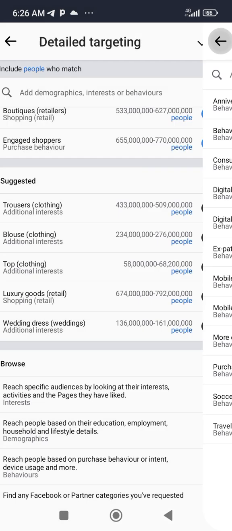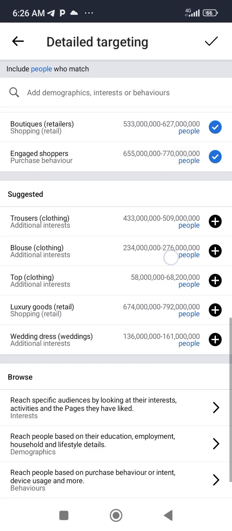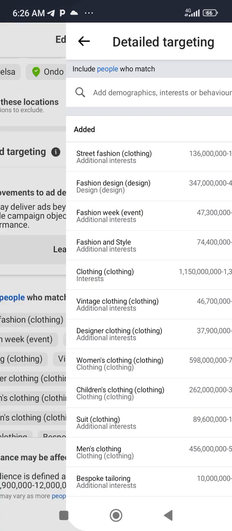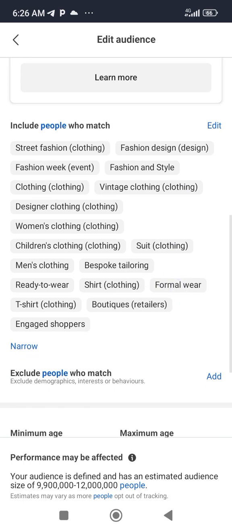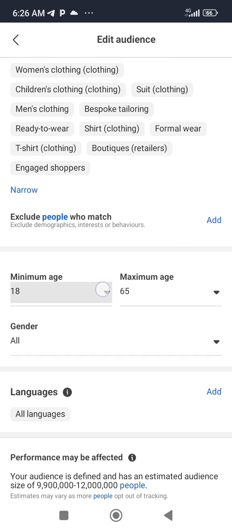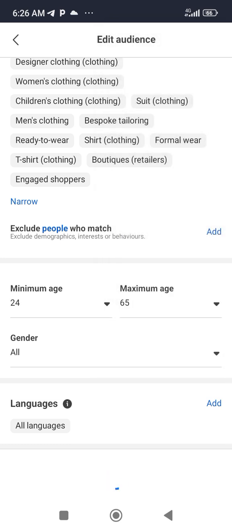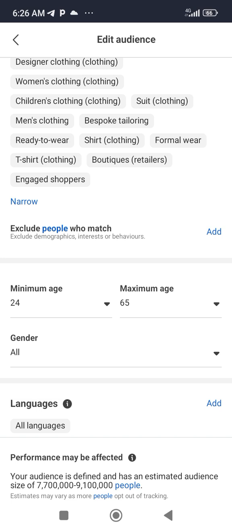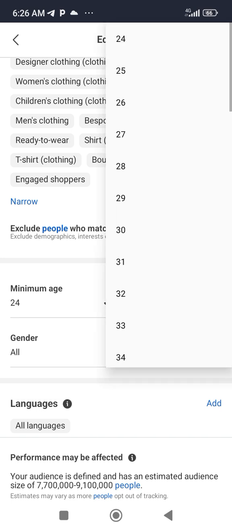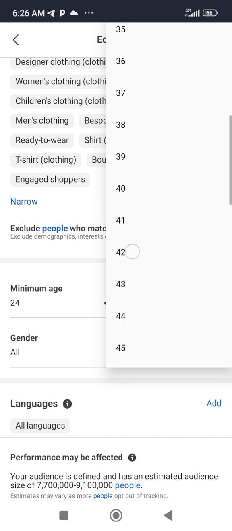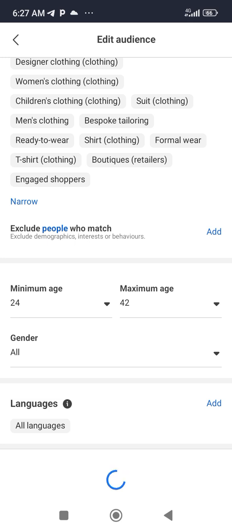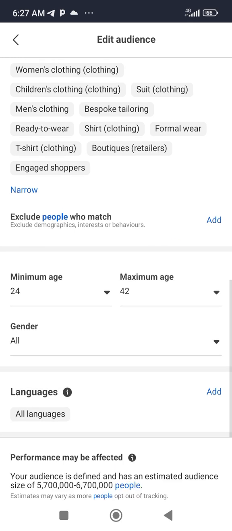So once you're done selecting your demographics and interests, click on done. So you see them here. The numbers have reduced. It has reached 9.9 million to 12 million people. So let's also reduce it further. So for age, I'm looking at from age 24. From age 24 should be able to afford my services. So the number is reduced to 7.7 million. Then to age of 40, let me go for 42. So the numbers are also reduced.